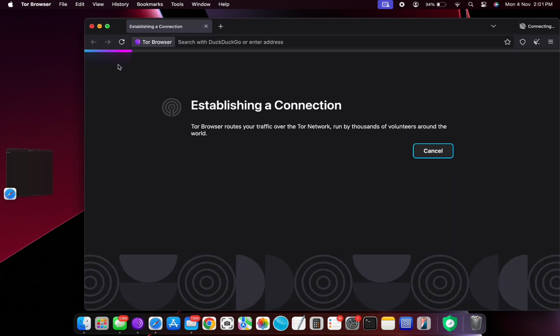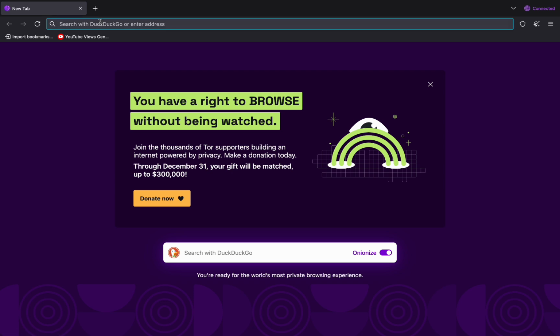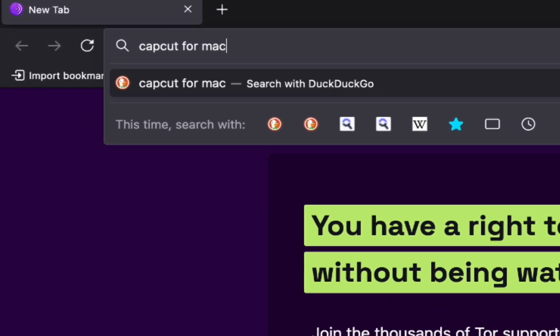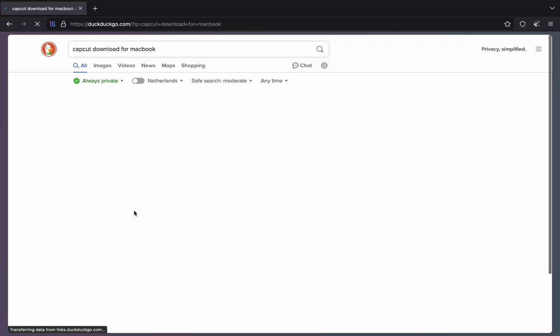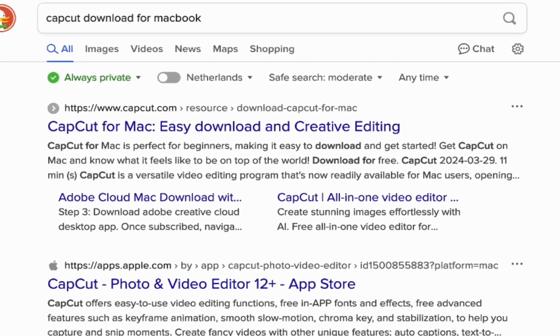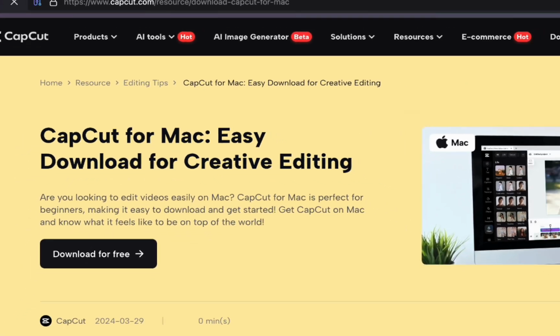If you have Tor browser, then open it and search for the Capcut download. If you don't have Tor browser installed on your system, kindly download it or use any VPN to access the official website of Capcut. Now I'm on the official website of Capcut.